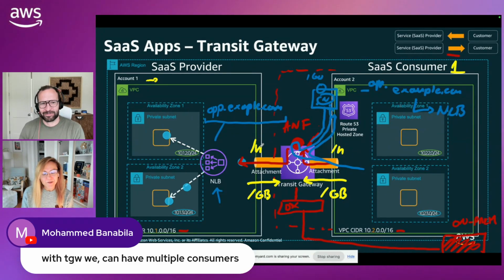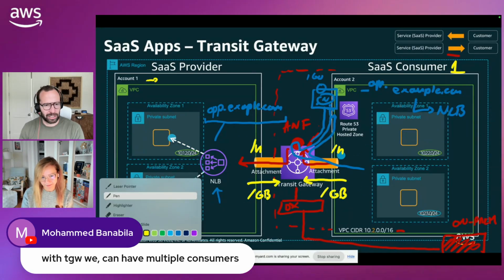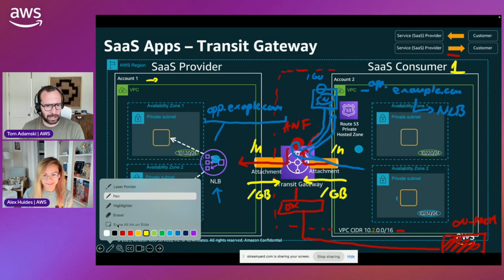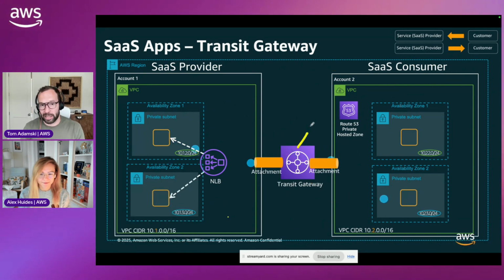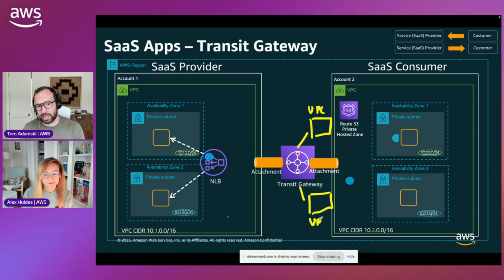One more question from Mohammed. With TGW, can we have multiple consumers? Yes, although they would be from the same customer. Let me just clear all of this because it's becoming messy. So you could have multiple consumers, and there would be different VPCs hanging off the transit gateway. They would all belong to the same customer.